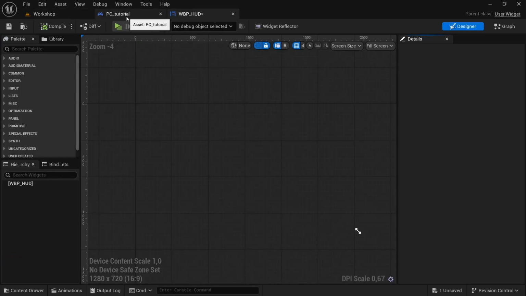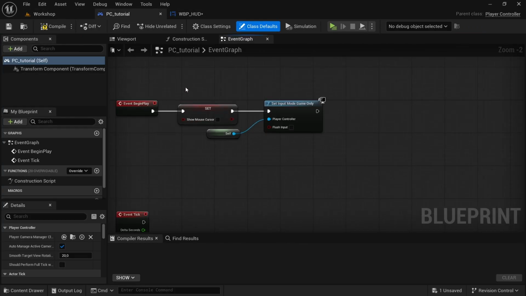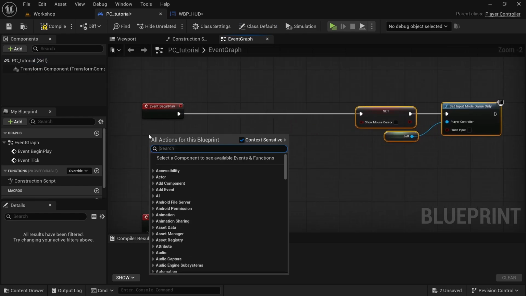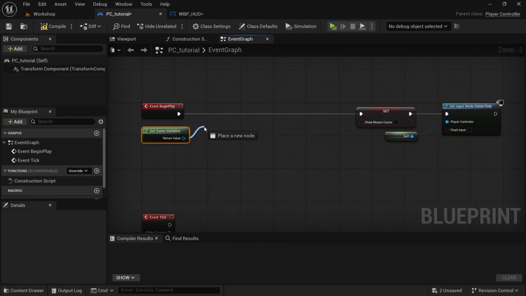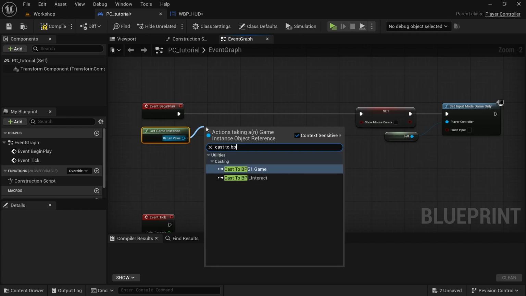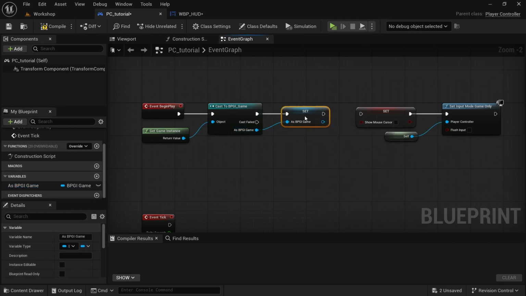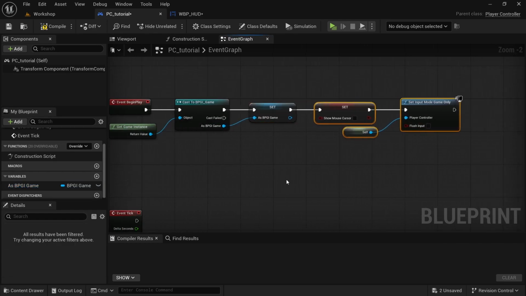Then we're going to open this up. Then we're going to head to the player controller real quick. So by the event begin play, just drag this out a bit. Then we're going to right click, get game instance, drag off from there. Then we're going to cast to BPGI game, connect the execution pin, and then drag off from the as BPGI game, promote this to a variable, then connect that to the set show mouse cursor. So we're not going to use this in this video, but we are going to use it in future videos. So we might as well set this up now.